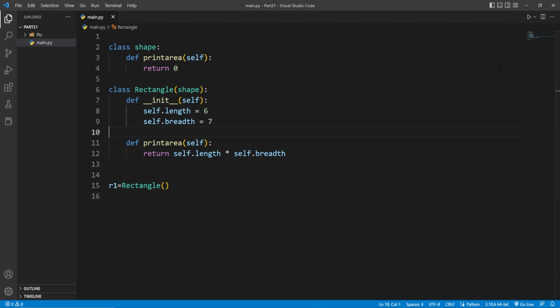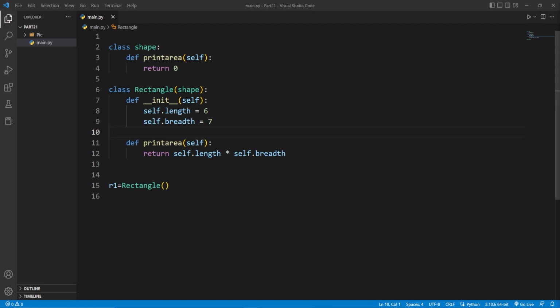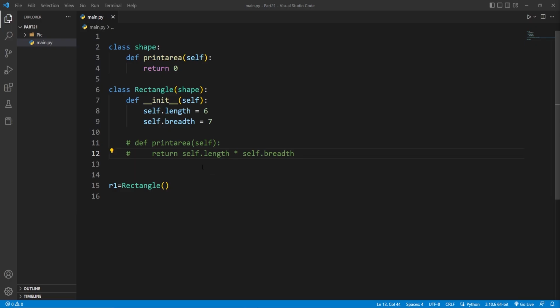If I run this code, as you can see in my terminal, there is no error. It worked perfectly. And now I'm going to comment out this printArea function from the rectangle class. So I select and comment out this. If I run this code again, you can see in my terminal there is no error. It is completely normal behavior.